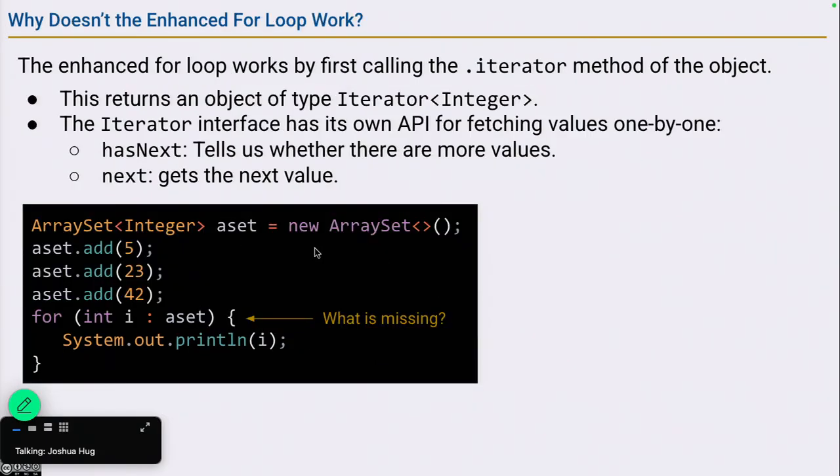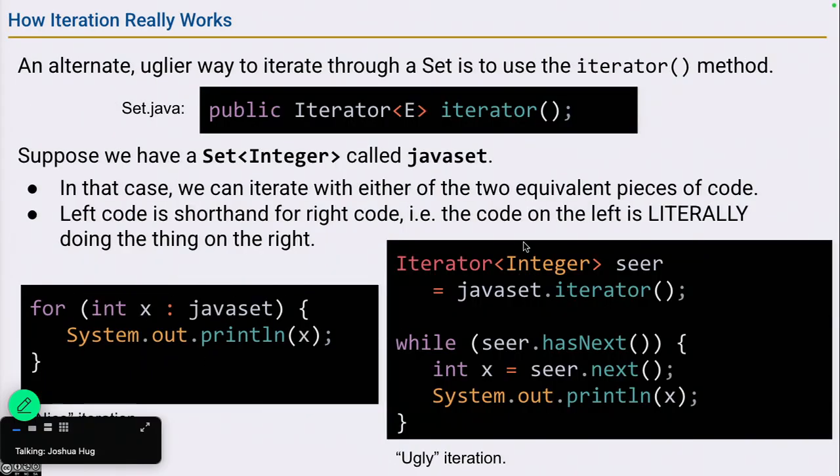But I'm going to tell you a secret, which is that this nice iteration is actually something else in disguise, which I'll call ugly iteration. So when you write this code in Java, you can iterate over a Java set just like that. What is actually happening is the code is secretly getting translated into the following code.